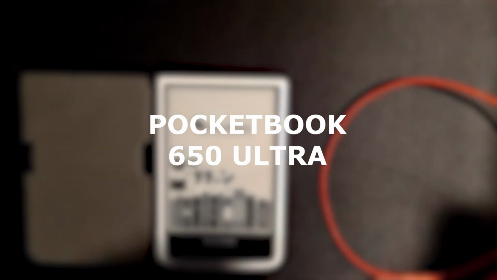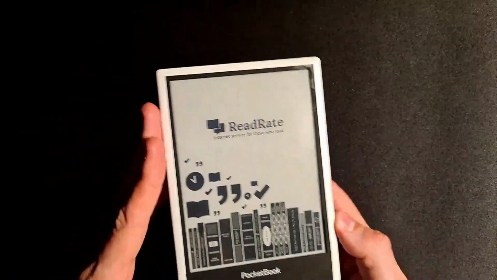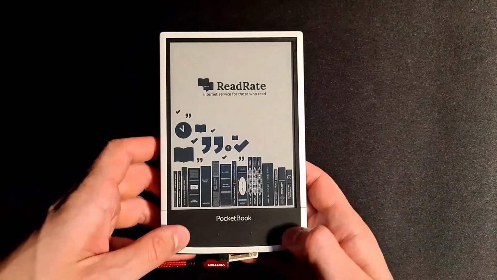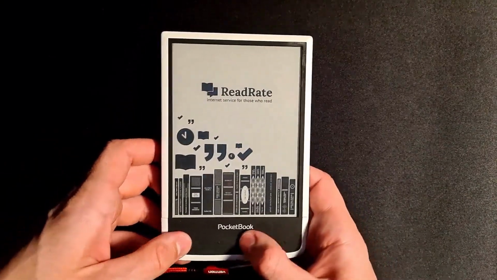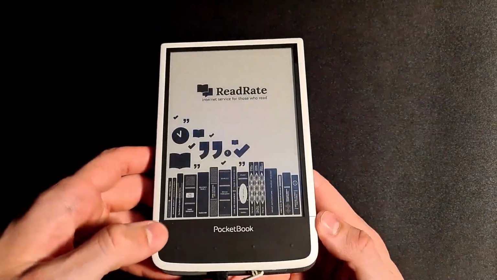So this is PocketBook 650 Ultra. This model came out 10 years ago, I think, in 2014. And I bought it on Facebook Marketplace from a guy who said that it was working and suddenly it stopped working. But the screen was intact, so I bought it for like 24 euros and I decided to give it a shot.